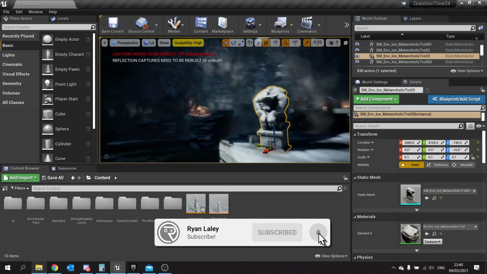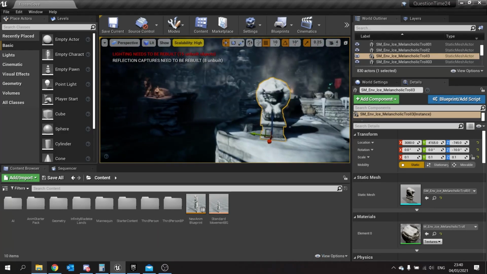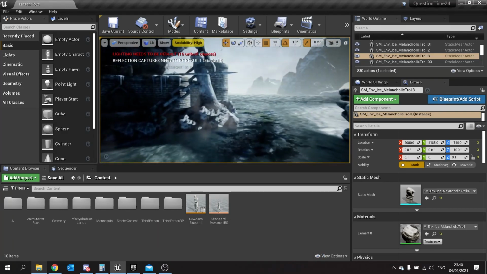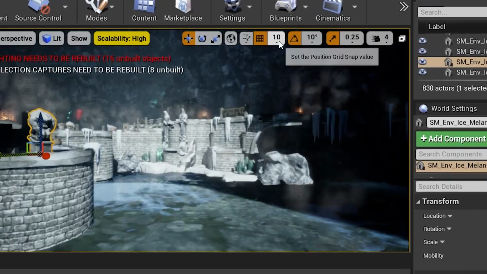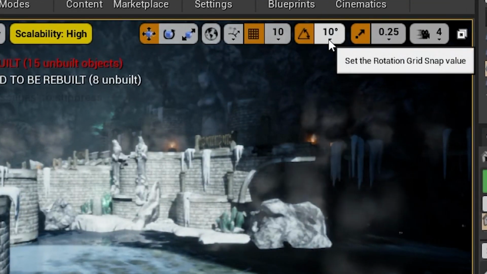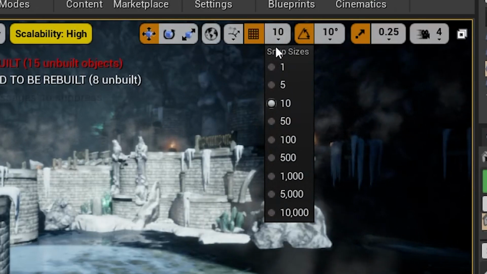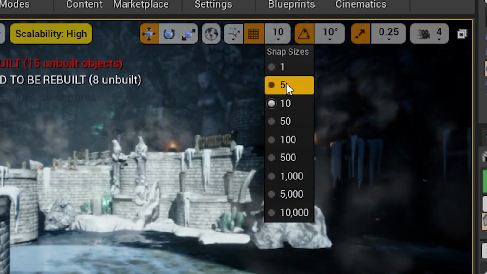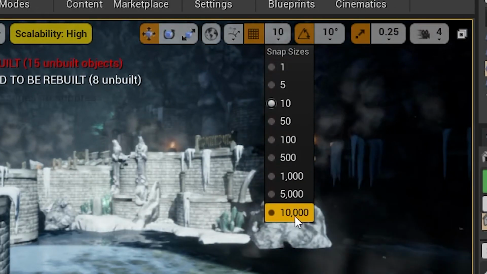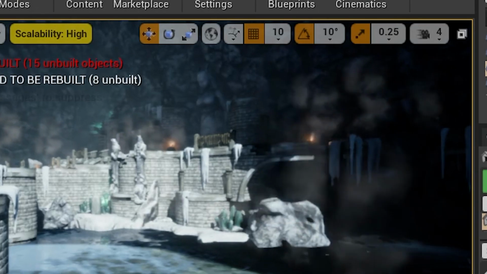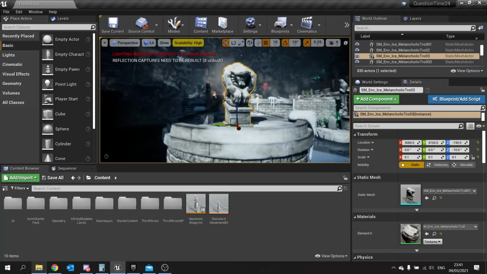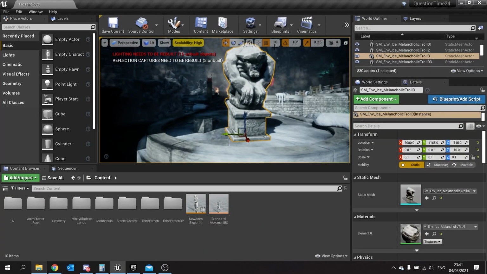As you're probably well aware, in Unreal you have a grid that you can use for snapping, and you can change the settings up here to choose what degree of snapping you'd like. You've got snap sizes 1, 5, 10 and so on. These are very useful to help you snap placement of various objects, such as this gargoyle statue I've got here.